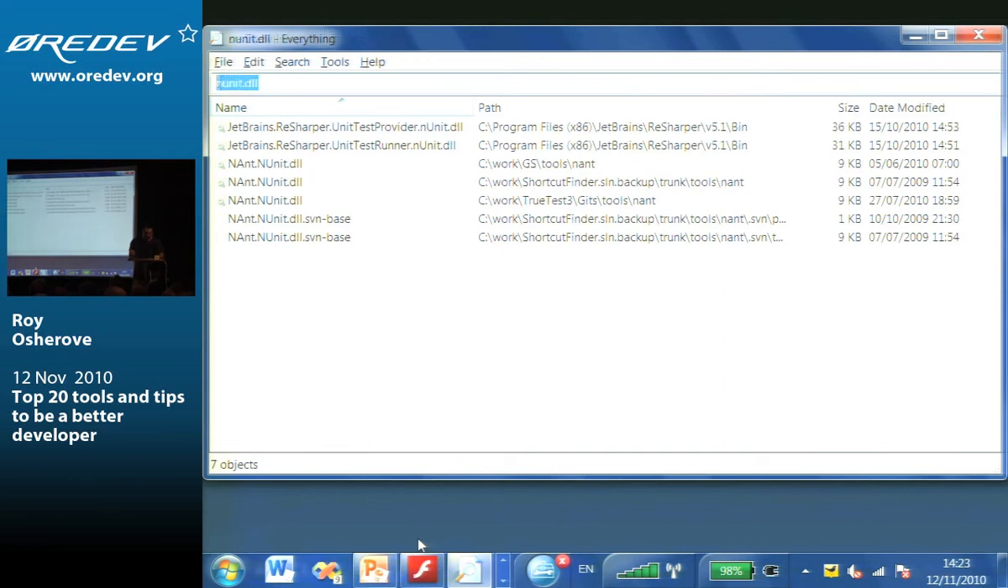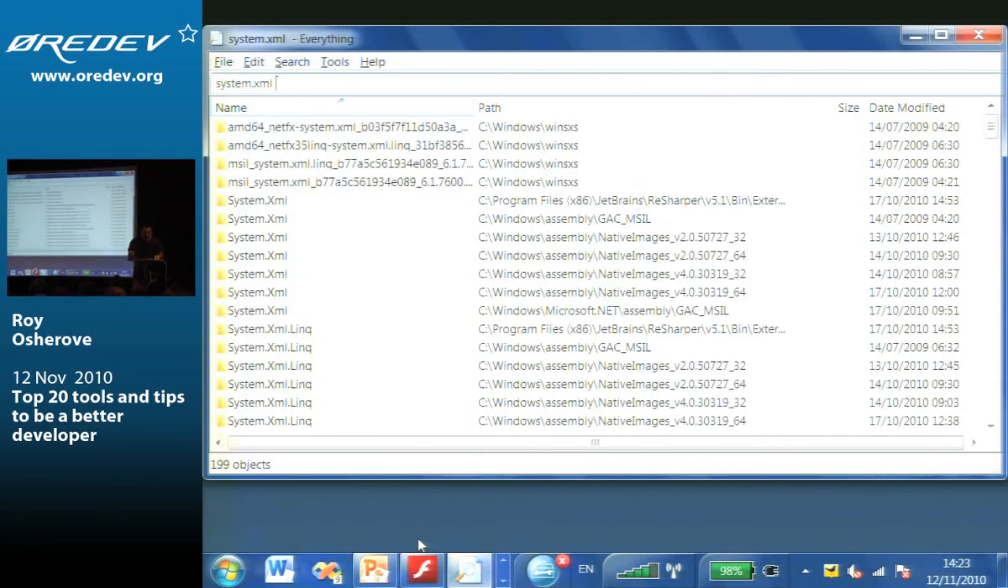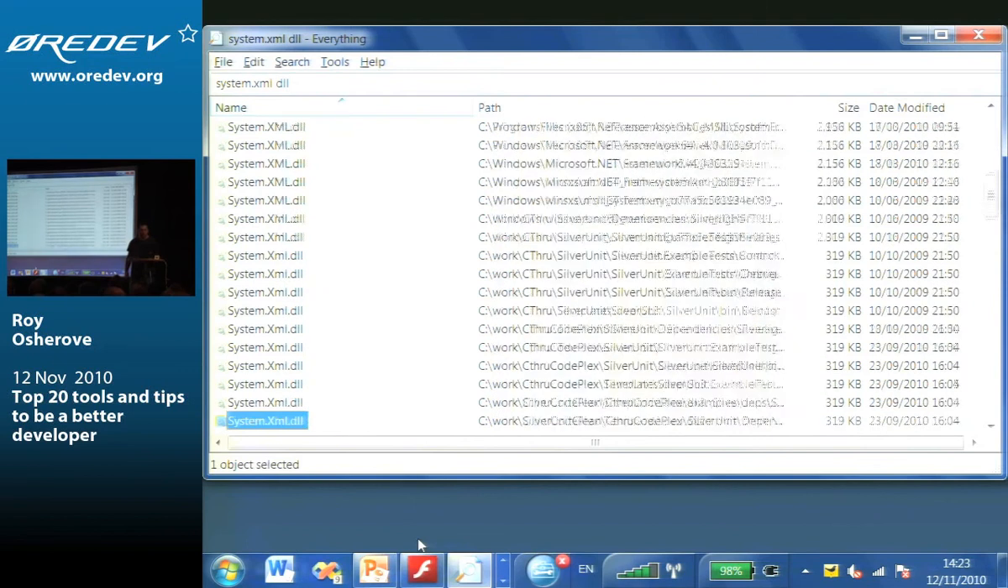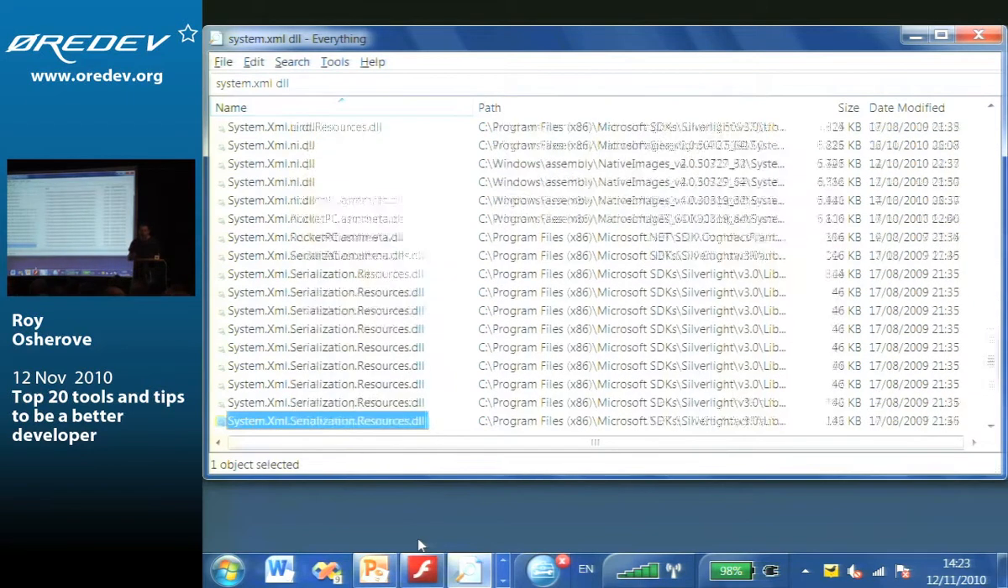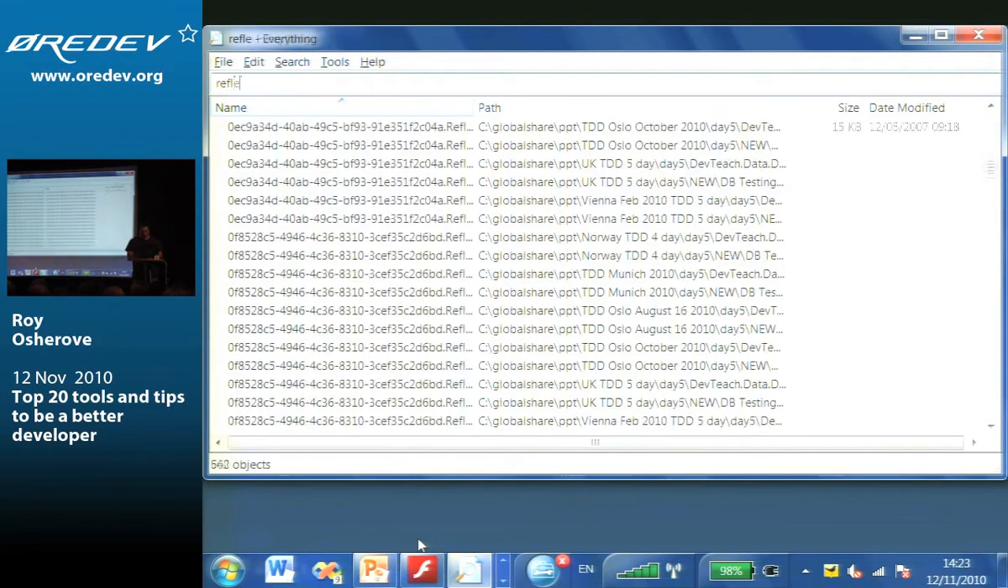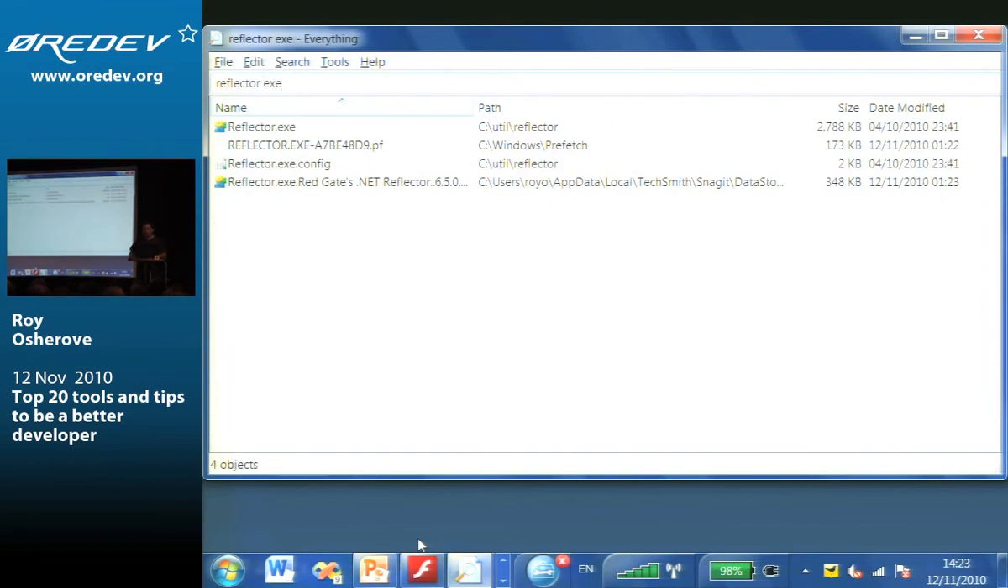Let's say system.xml.dll. So I can see all the versions of that DLL on my machine. As a developer, this saves me a lot of time, especially when you have versioning nightmares and so on. But I'll just use it as a launcher as well. For example, you just say the name of the application, like Reflector.exe. You'll find it quickly, just press this and you open the application.